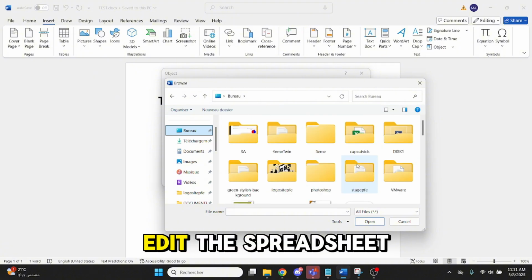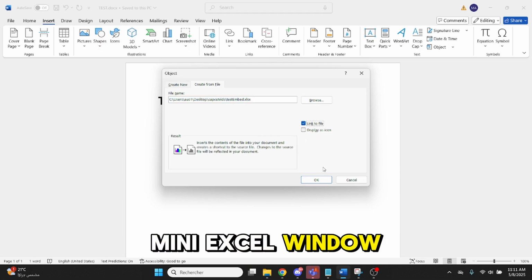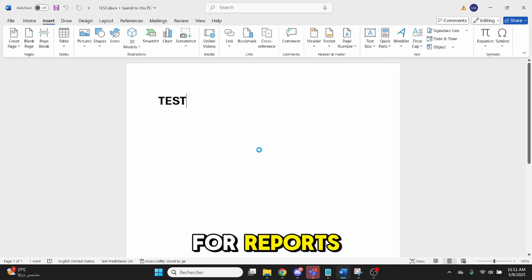You can double-click it to edit the spreadsheet directly in Word, and it works just like a mini Excel window. This is perfect for reports, invoices, or professional documents.